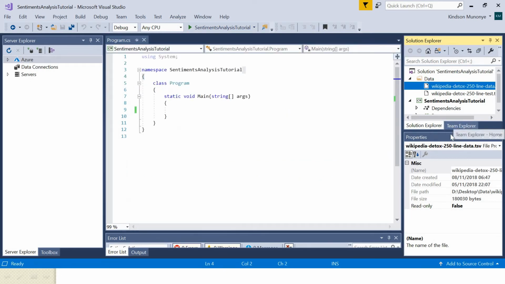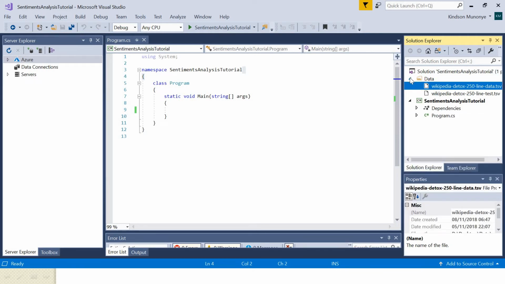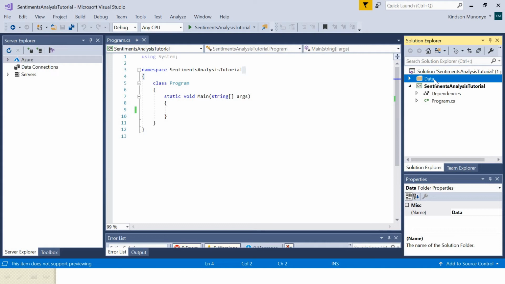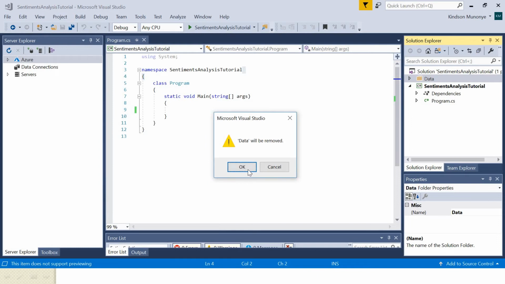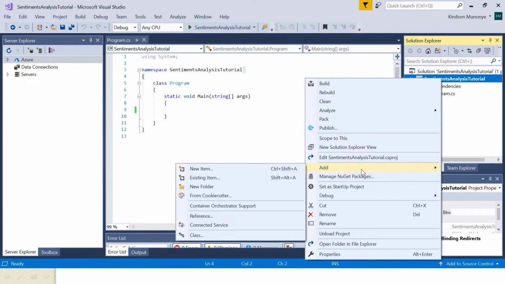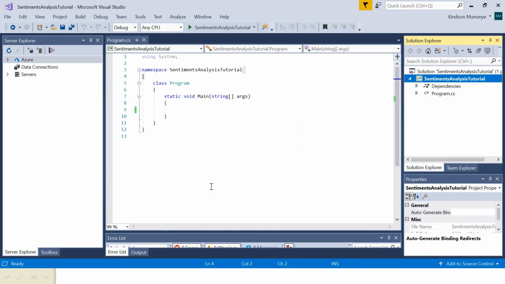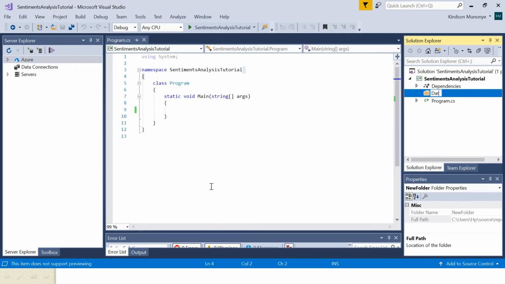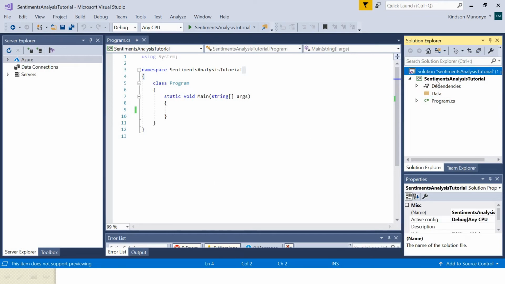Alright, so actually, okay, I get the point now. This data folder should be created inside your project. So you should do this inside your project. Drag and drop it. You can just delete. It's actually going to be created inside this project. So add new folder. Yeah, this is what it should be. Not in the solution, but in the project.